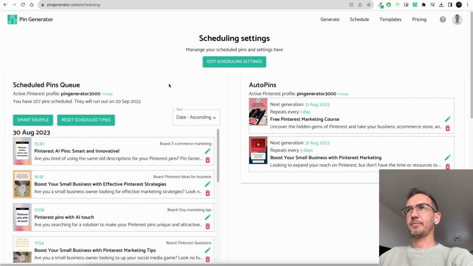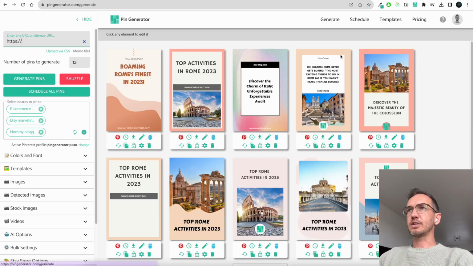in a nutshell. Okay, so I think you'll be thinking about what are these auto pins here that I've got set up. So these are basically fully automated Pinterest pins. What they do is they take a bunch of settings from your generate page and they use those settings to create new pin images by themselves with new text, new descriptions, and they schedule them automatically to Pinterest boards. So why don't we create one together? Let's go to the generate page.